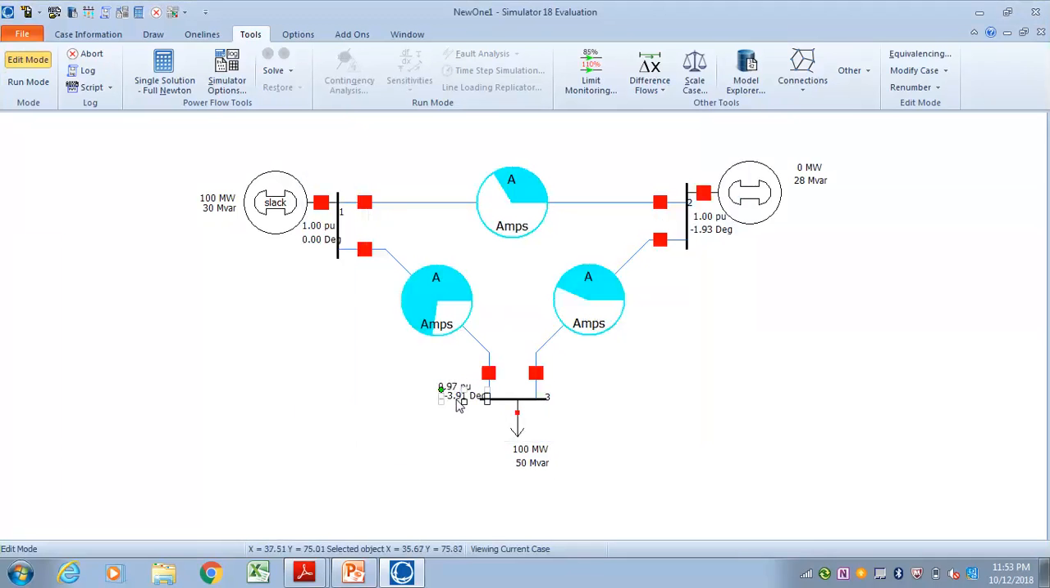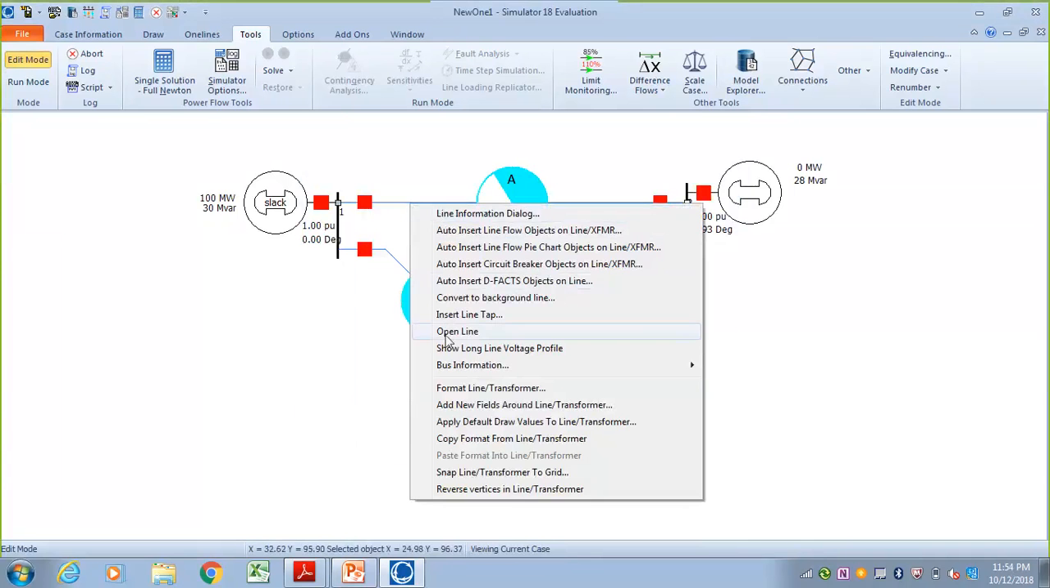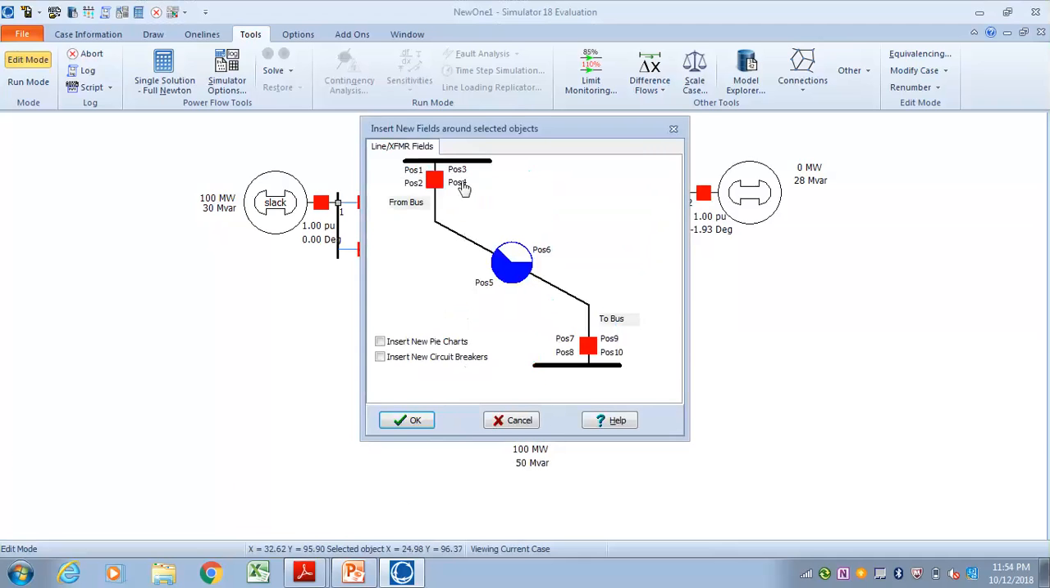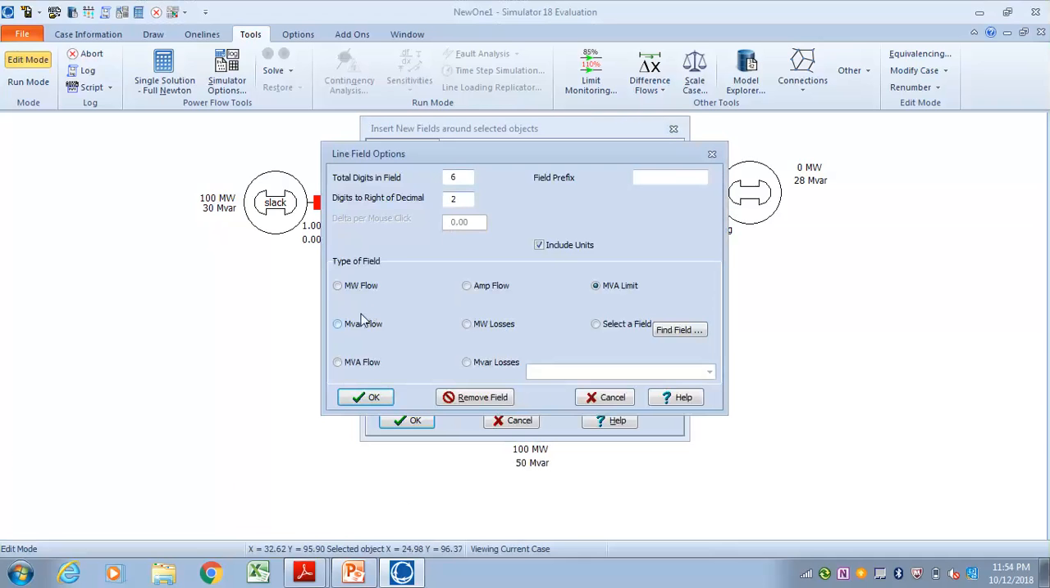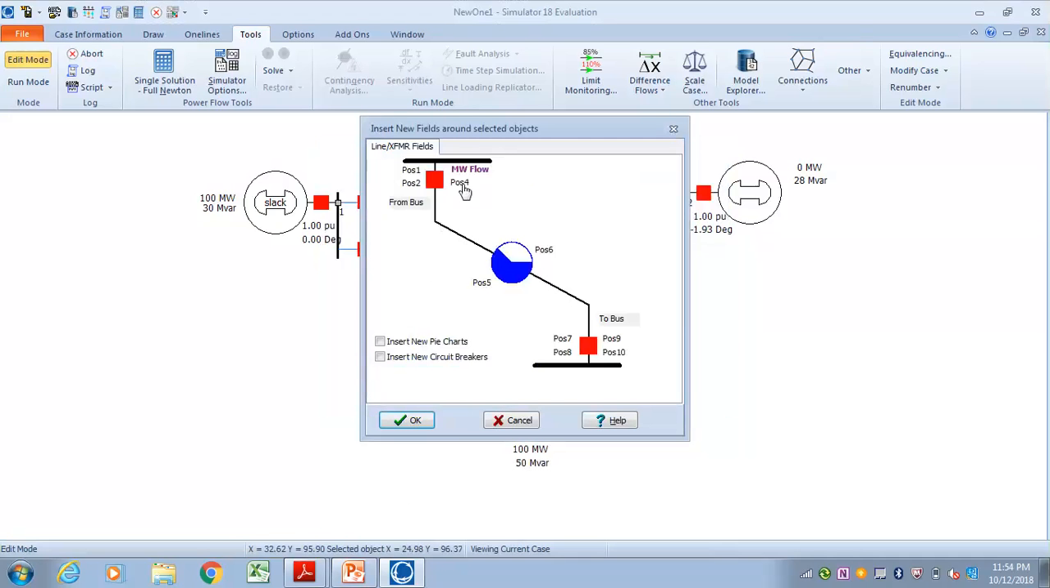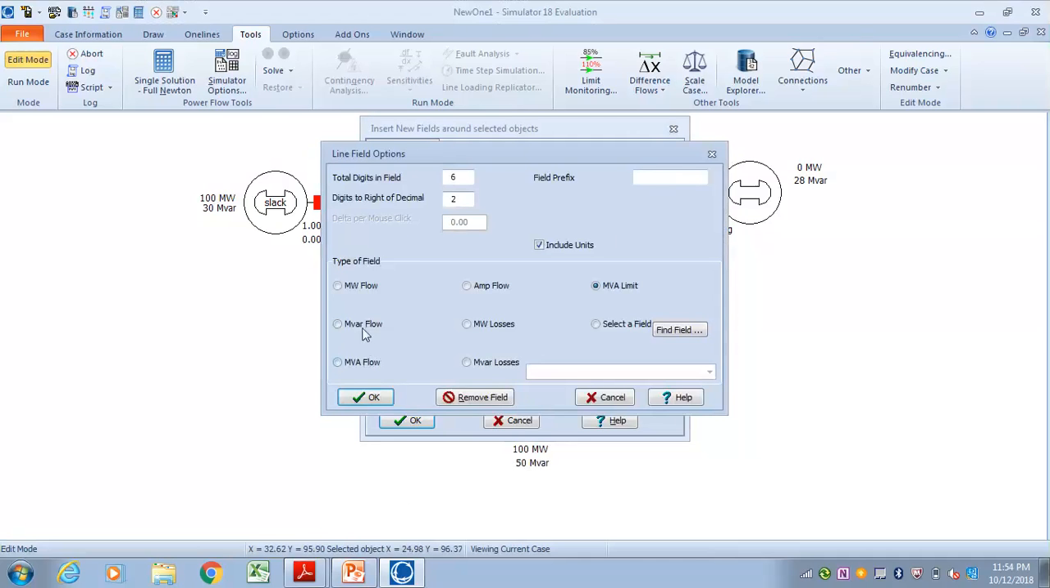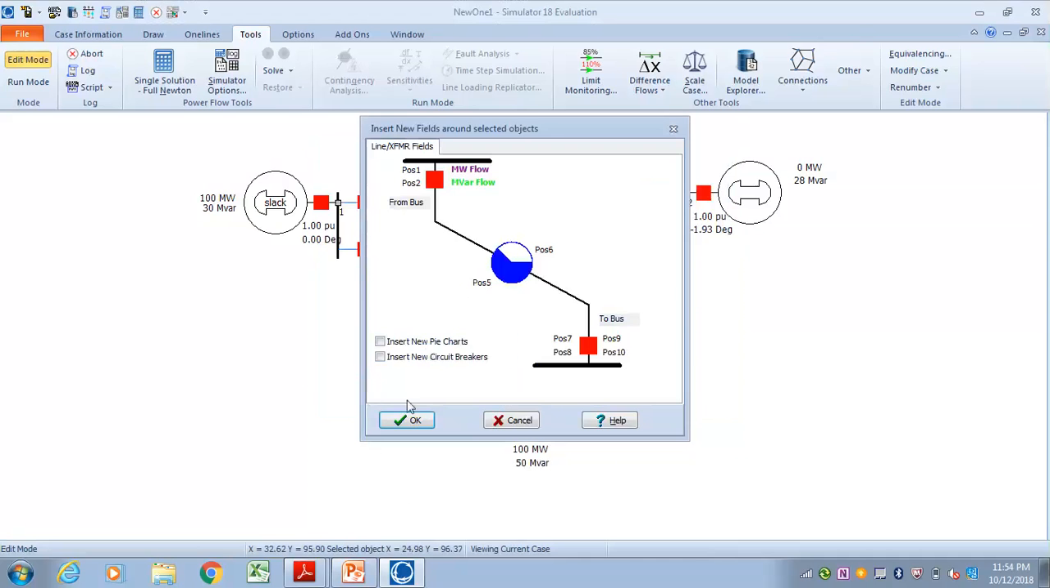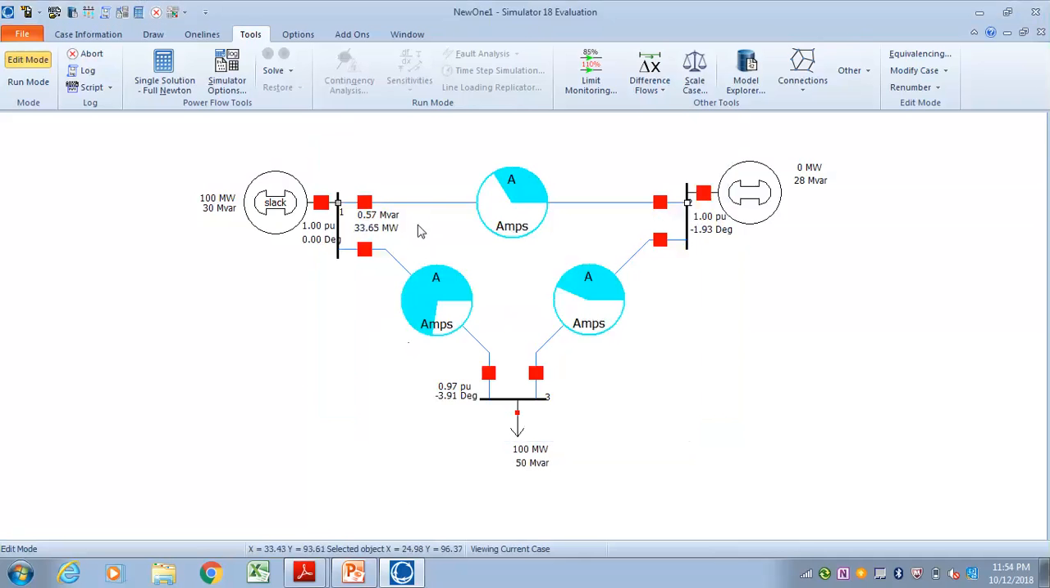And those are consistent with the values we had just seen looking at the individual buses from the bus information dialog. What if I wanted to see the power flow on each one of the lines? I can add new fields around the line or transformer at position number 3. I want to see megawatt flow. I want to see at position number 4 megavar flow. I can also do any one of the others looking at amps or some other parameter. So there you go. I'm just going to move these out the way so I know exactly which line they're referencing.